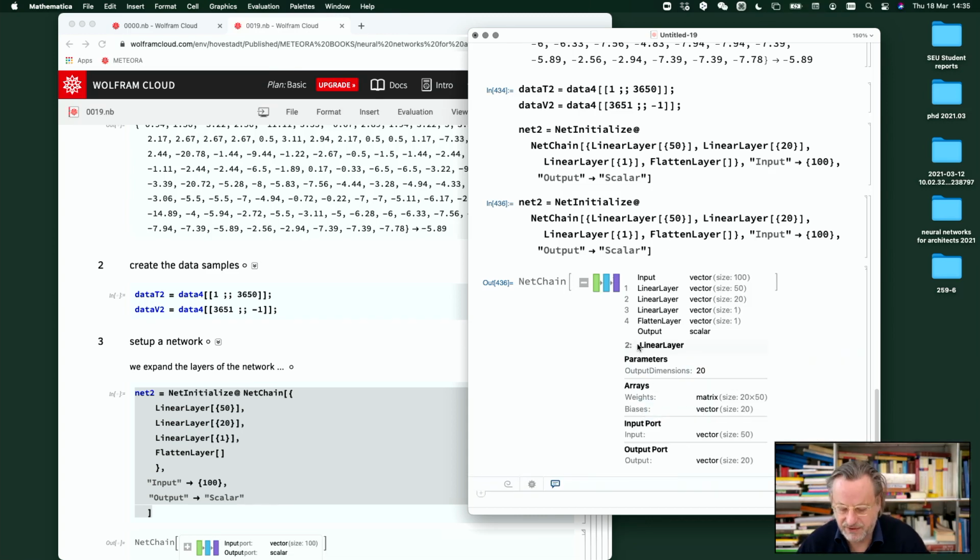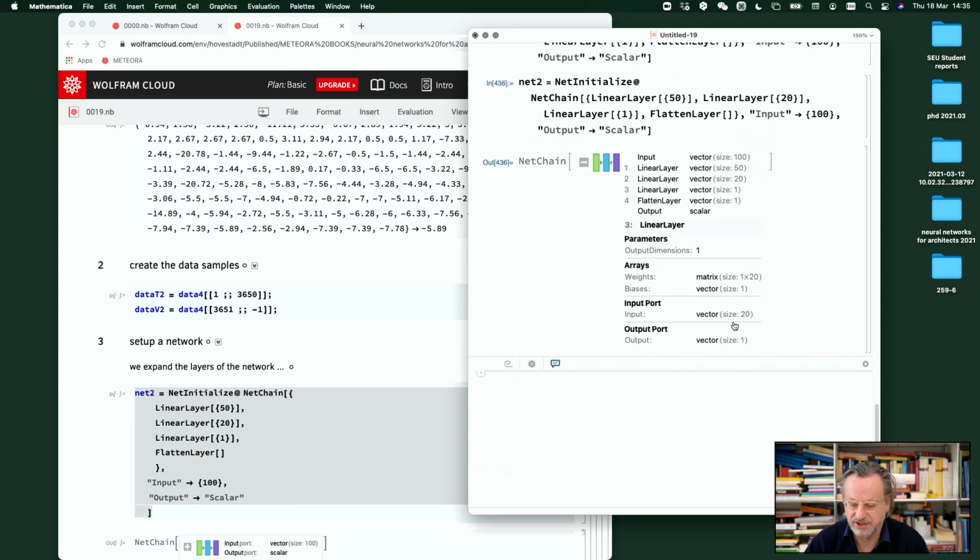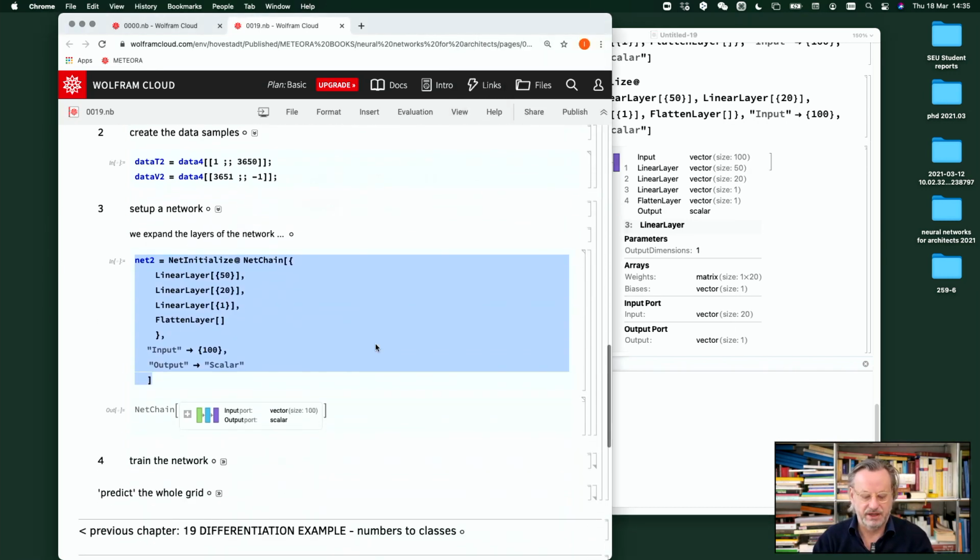So for example, the second linear layer now has 20 by 50, so it's 1020 parameters. This one here has 5050 parameters. This one here has 20 parameters. So it's 5,000 to 6,000 parameters to learn. So that's much more resolution in doing it.